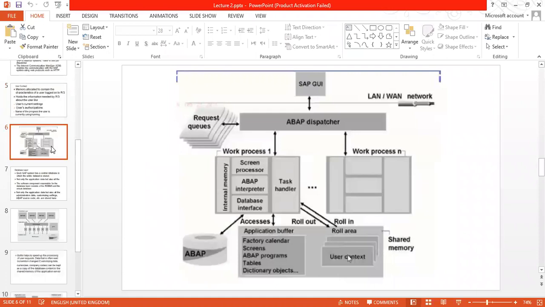Now, coming back to the discussion, this is the presentation layer, VF02. It is connected with the ABAP dispatcher using networks. So it has request queues, and those request queues are distributed to work processes. Each work process has a set of components working inside it: an internal memory, a screen processor, an ABAP interpreter, and a database interface. This database interface communicates with the database using SQL commands. The task handler basically calibrates between different jobs.